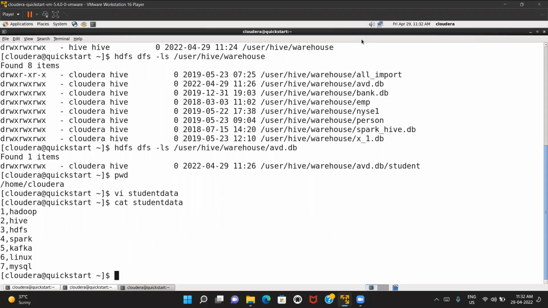I have a file in the local file system and I have two tables in Hive. What is the command to load the data into Hive? Load data local inpath, this location /user/cloudera, the file name is student_data, into our table. What's the table name? One is student and the other one is student_ext.